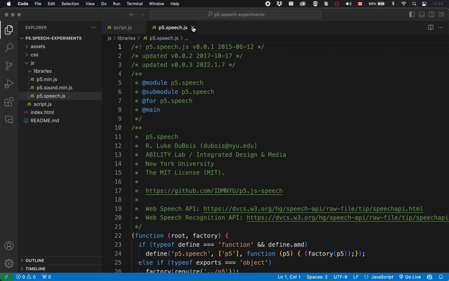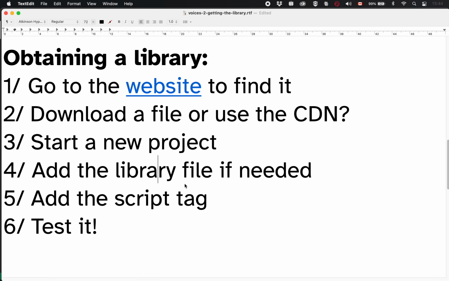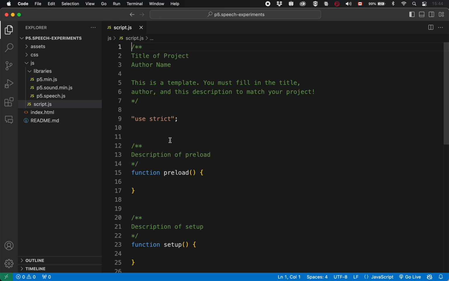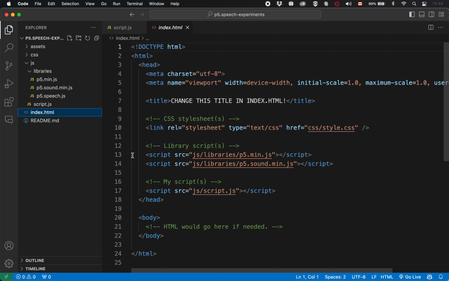Having done that, the other big thing that we need to do, add the library file if needed, which we've just done, is add the script tag that will tell our project, hey, I just added a library, you should use it while we're working together in harmony and peace. And we add script tags in index.html. That's the thing that tells our project what there is. We've already got a couple here, right? We've got the p5 script tag that tells it where the p5 library is. We've got the p5 sound script tag that tells it where the p5 sound library is. We've also got the script tag for the script that we are writing ourselves.